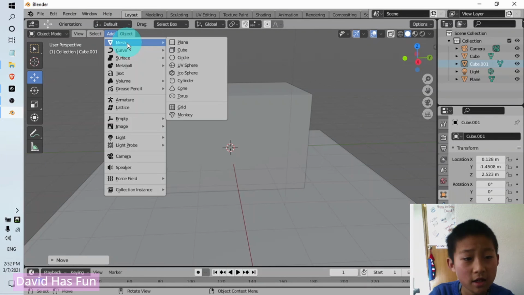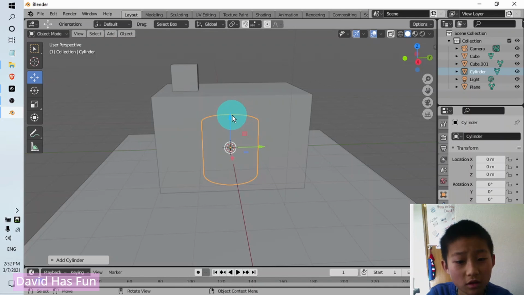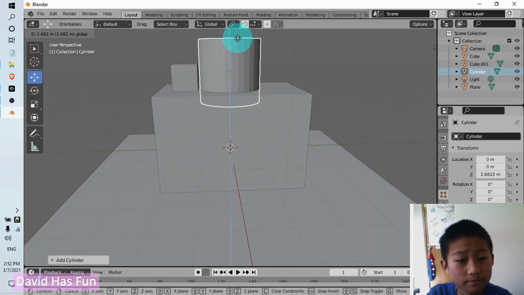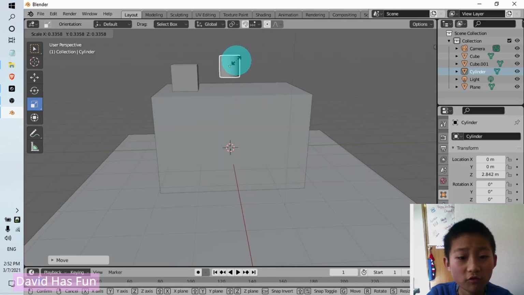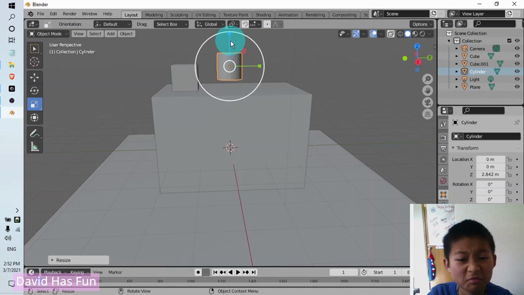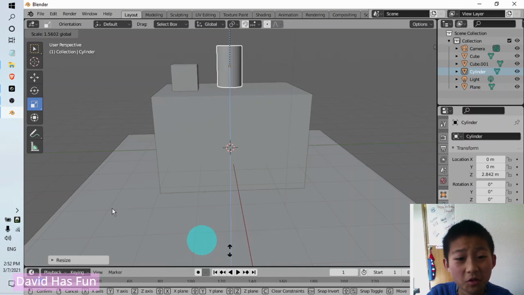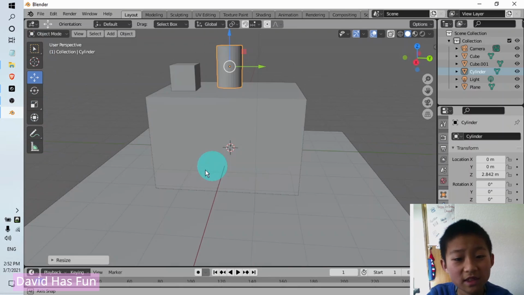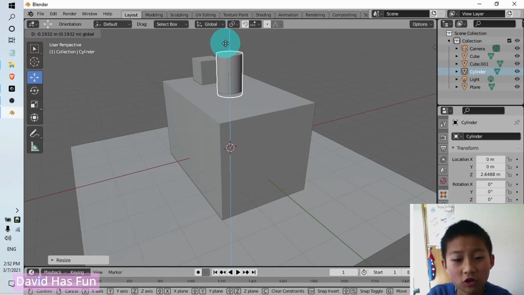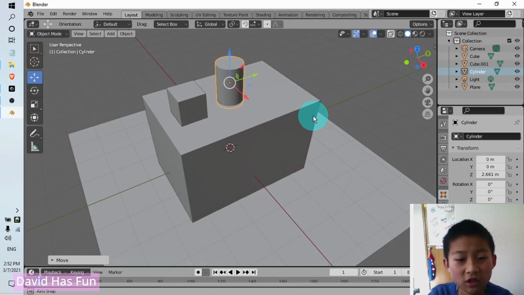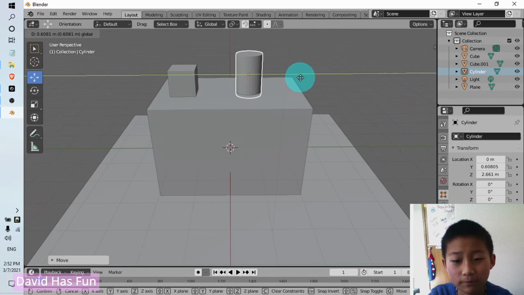Next, I'm going to add mesh, and then add, how about a cylinder? Move it up, and we're just going to organize some blocks. We're not really going to organize it just plainly, but we're also going to make a little scene, like a little spot where people can chill and drink and eat stuff.